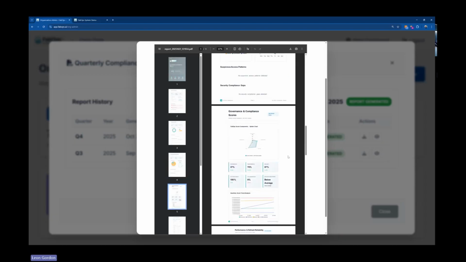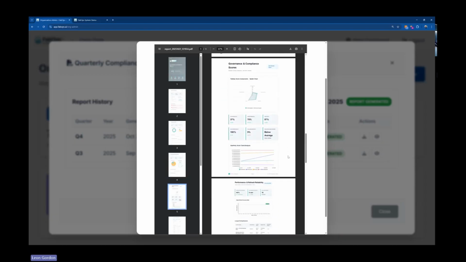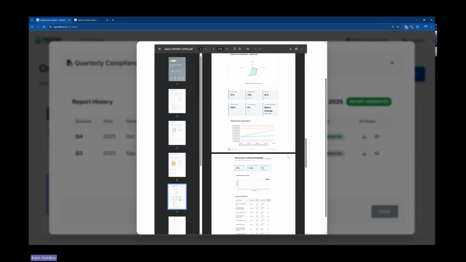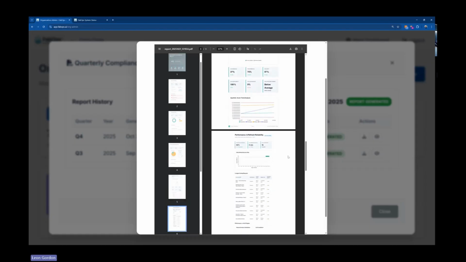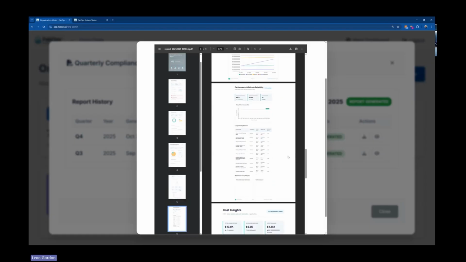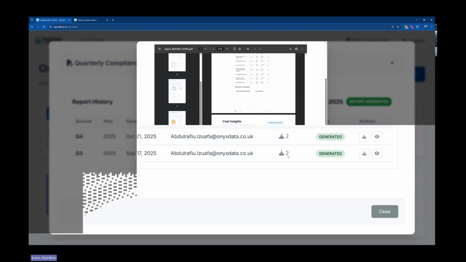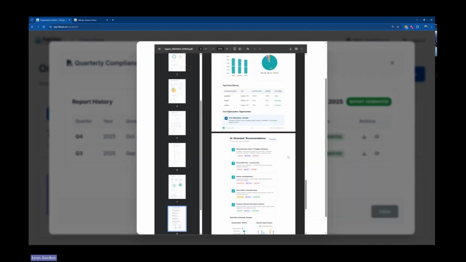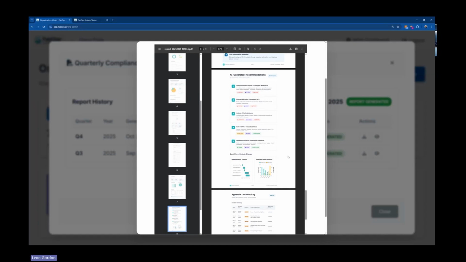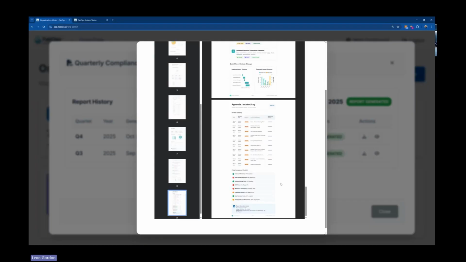Taking a look at your governance and compliance scores at an overall level for your environment. Again, taking a look at performance and refresh reliability, your costing insights and costing by service type, and then giving you any AI-powered recommendations alongside an appendix at the end of that report as well. Okay.